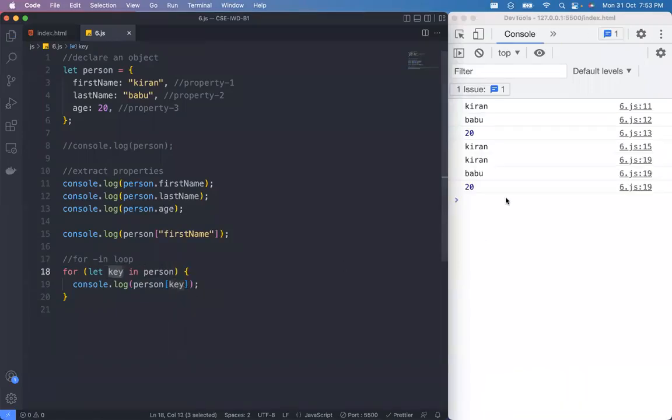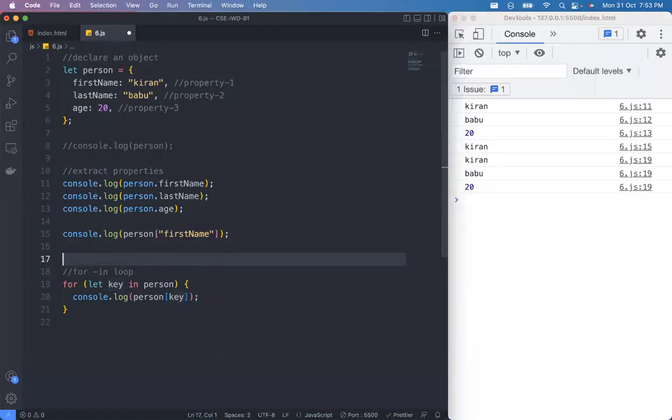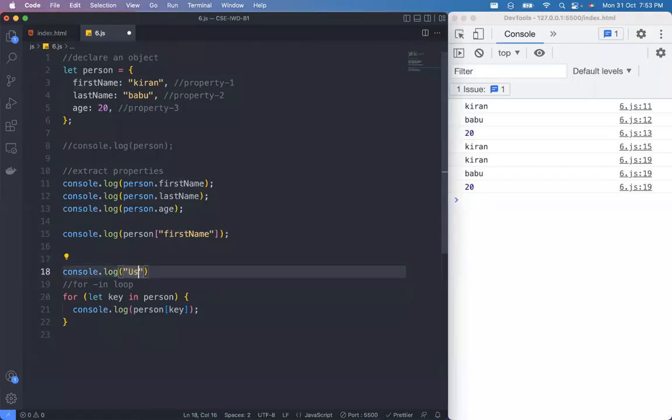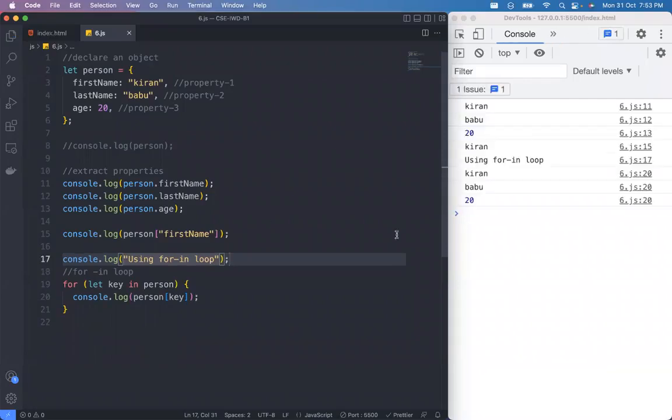Now let me save this. You can see it has returned the values all easily. Let me write the console statement for easy identification using for in loop. Save it. You can see using for in loop also you have extracted this. Without writing 3 lines of the code, just write 1 line and you can iterate this by using for in loop. Now, if this object has even 100 properties, it will take care of that, because it can iterate for 100 properties and every time it can return the value also.